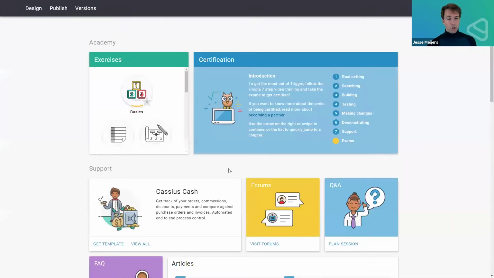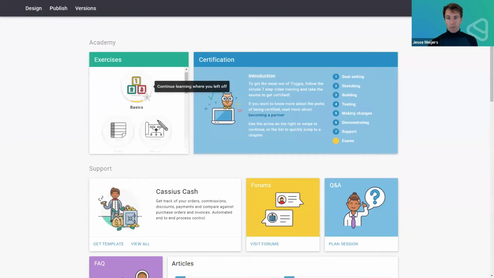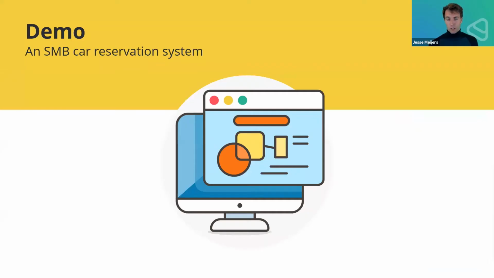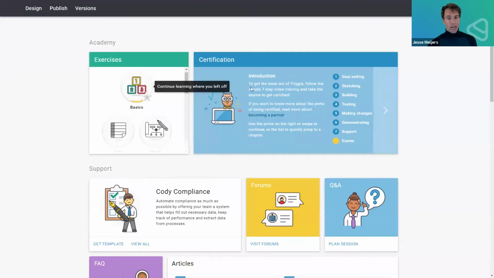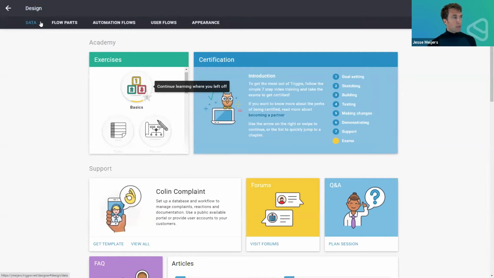This is the Triggre designer. This is where you actually build your application. Sorry, I have to skip this one, otherwise I don't see my notes. There's a lot here to learn if you have a Triggre designer. But what we're going to do is build that application from scratch. So I've unloaded anything in here, so we have an empty design.